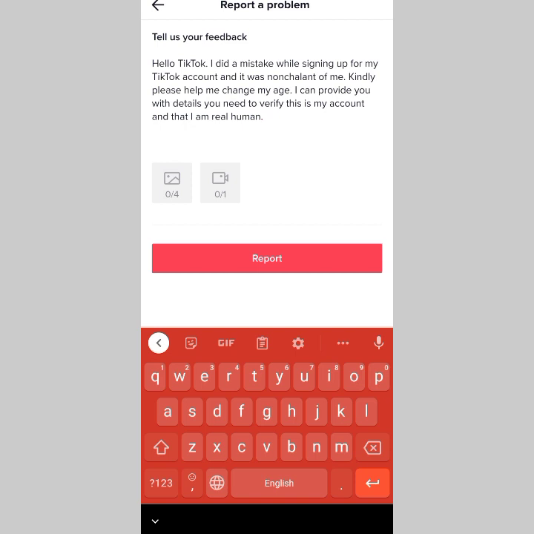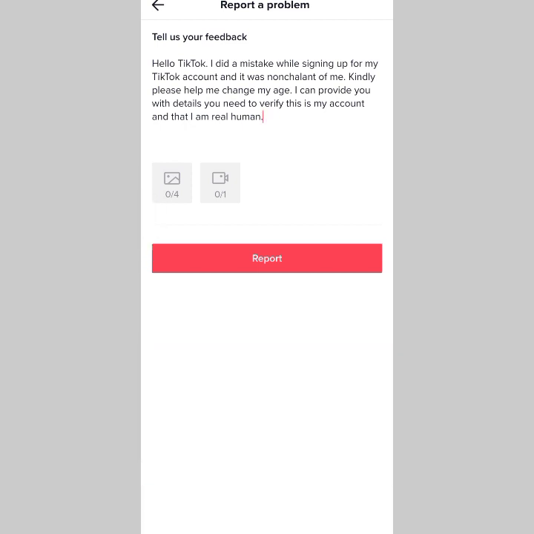Right here you can see this template that I just pasted. Hello TikTok, I made a mistake while signing up for my TikTok account and it was nonchalant of me. Kindly please let me change my age. I can provide you with the details you need to verify this is my account and that I am a real human. Because they might feel that maybe somebody hacked your account, show them the confidence that you're the owner of the account, so that if they want to verify you, they can easily do so, get back to you and help you change your age.